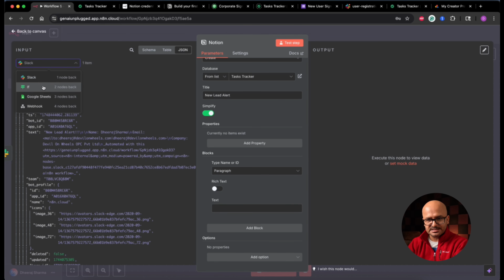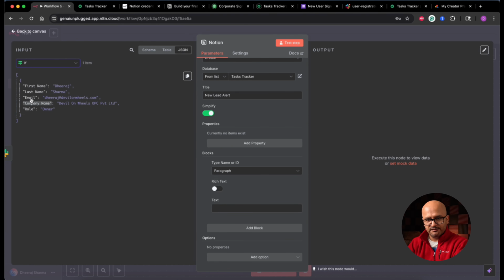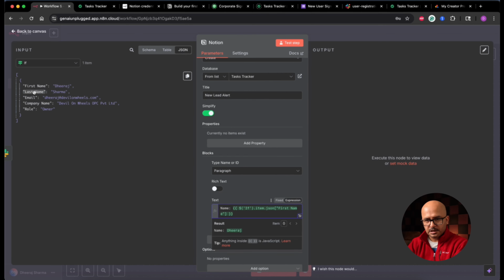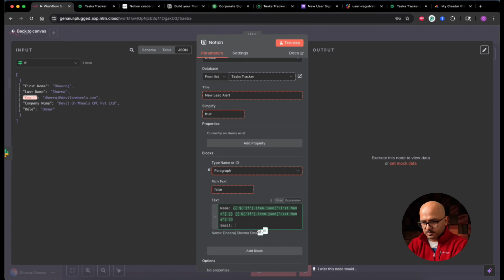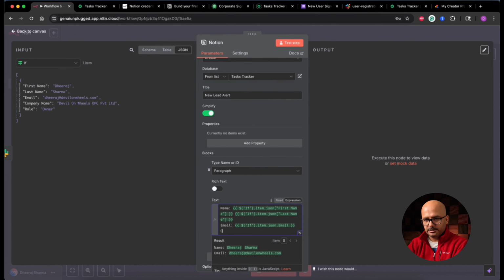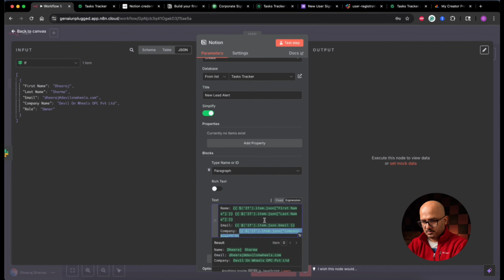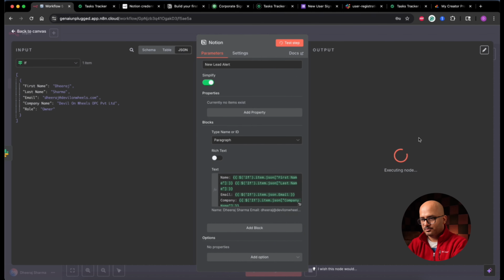So instead of using Slack, we'll use the if node, right? In the if node, the email was there. So for the name, we'll follow the same thing. Name is first name and then last name. And then over here, we'll say email. We'll use this. Finally, the company name. Now, if I test this step out, you would see that this particular block will get created over here.